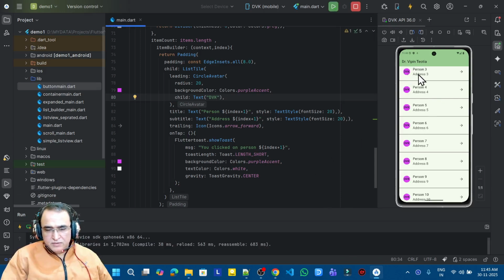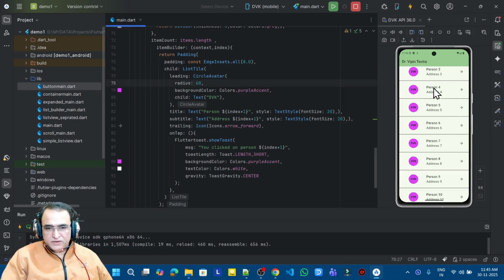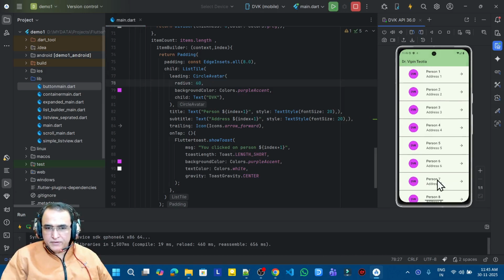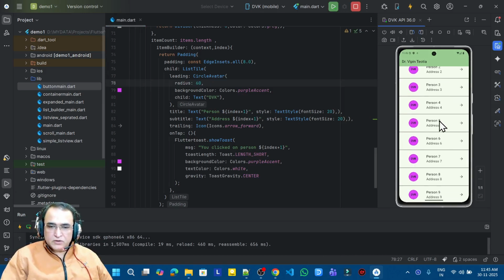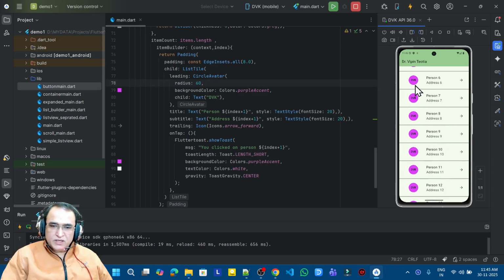If I run this, you will see that we have this icon-like property. I can increase the radius to 60 and you will see the magic. Once again we have this type of property here, you see DVK like this, Dr. Vipin Kumar, a person like this.